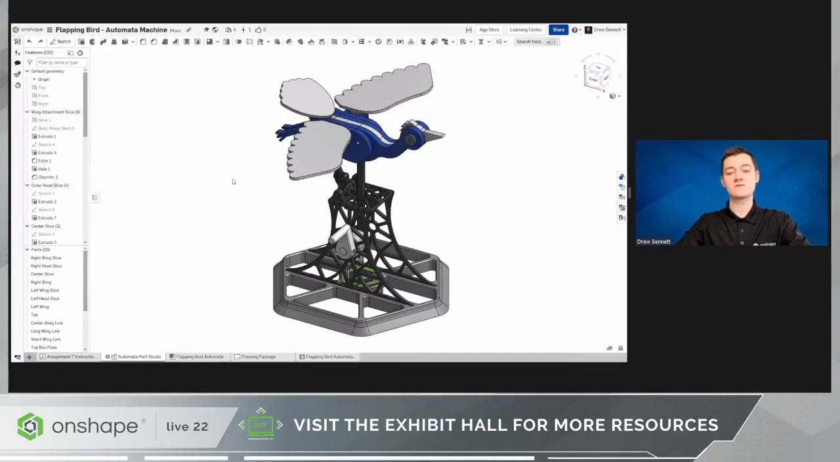They're present in this part studio. So I started by drawing on the front plane with the body shape sketch, and I just worked my way from there. Each new slice of the bird's body was sketched on a face of the last slice, and I often used the use command to continually take some of the existing geometry so I wouldn't have to resketch it every time. I also used mirrors to duplicate certain parts of the body.